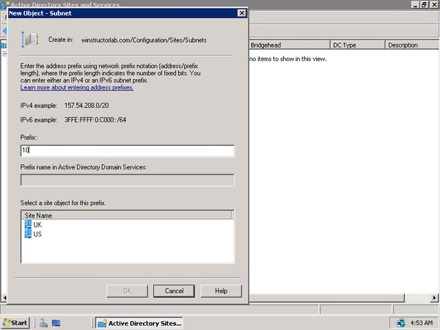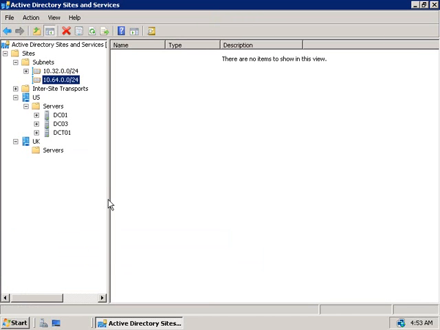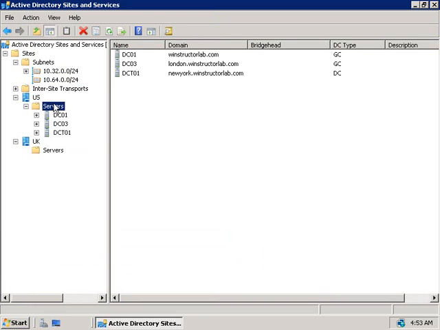So we'll right click on subnets again, create a new subnet, and this time in our lab, we'll use the IP address of 10.64.0.0/24. And down the bottom, again, we'll need to associate this subnet with a site. So this time we'll select UK and click on OK. Okay, so up here we can see our subnet has been created. So the next thing we'll need to do is to move our UK domain controller into our UK site.